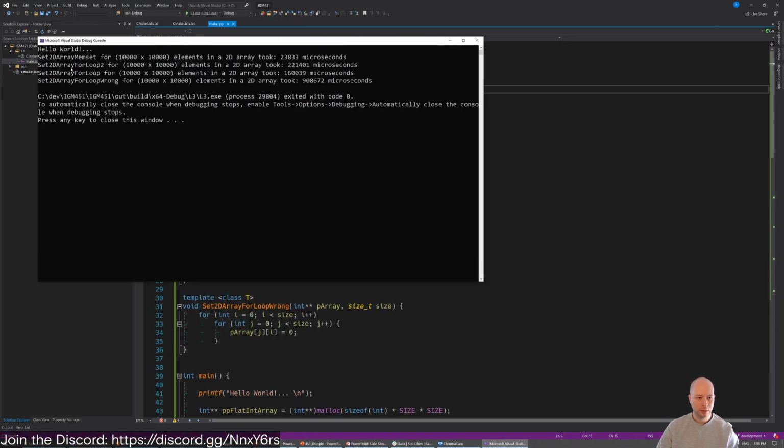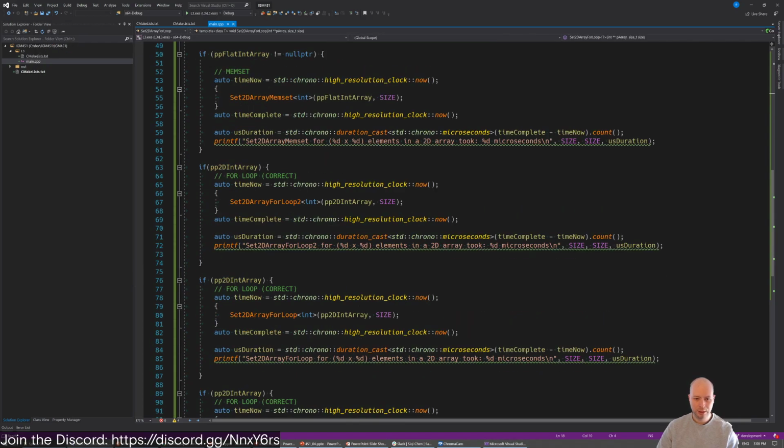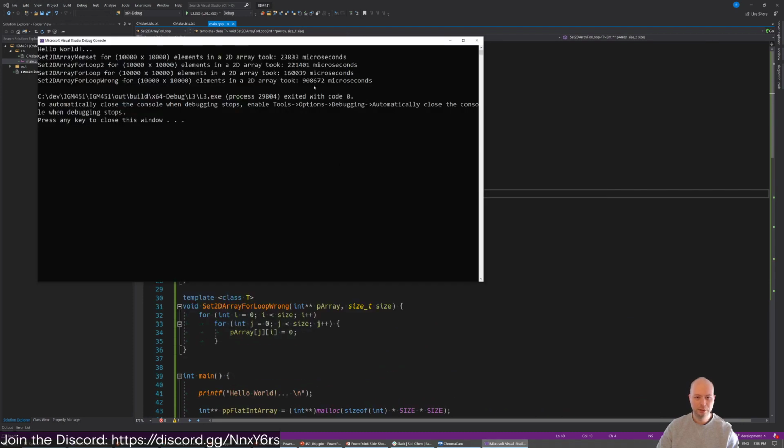And so set array memset, 23,000 microseconds. Set array for loop 2 took 200. So we actually went down from 160, or we went actually down substantially, which is a bit of a bummer. So not always is this true.